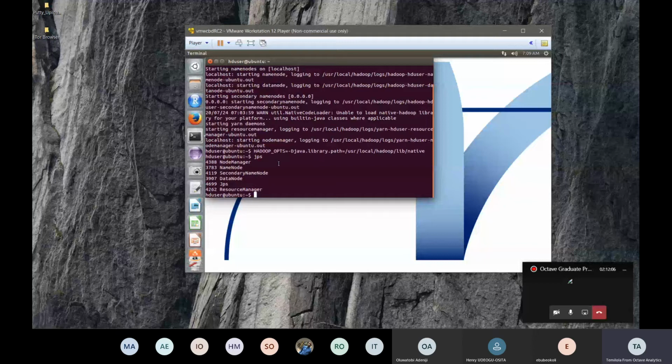Okay, now that our Hadoop is running, we need to run our Java application. To do that, like I said, I wrote this class. We're already behind schedule, so I'll just copy the code to run it.